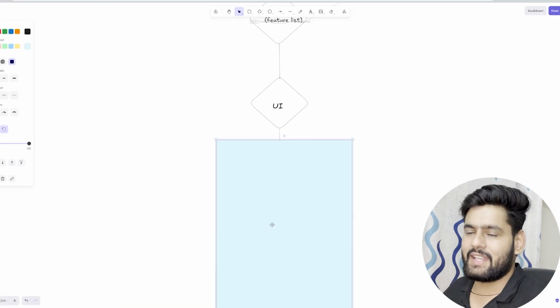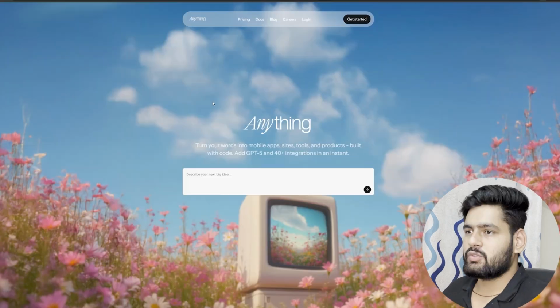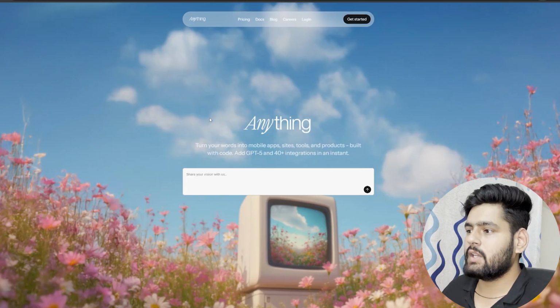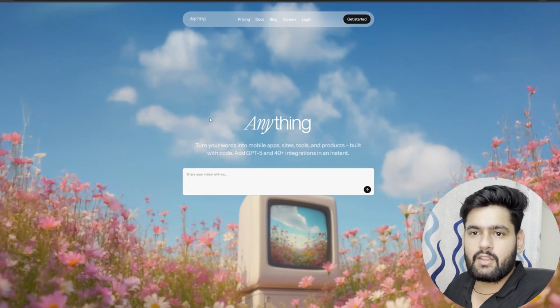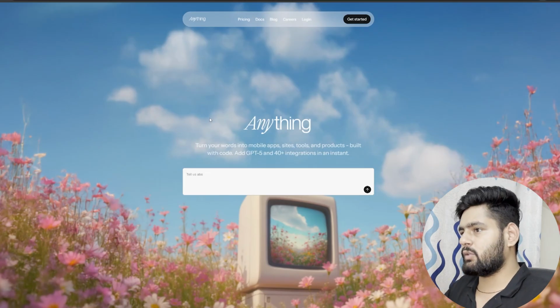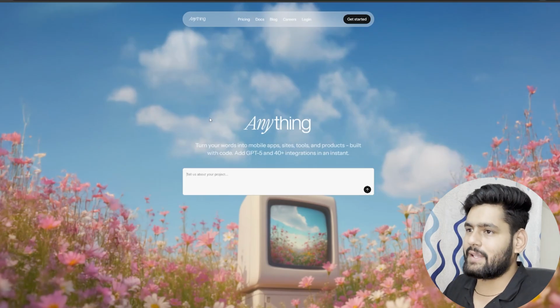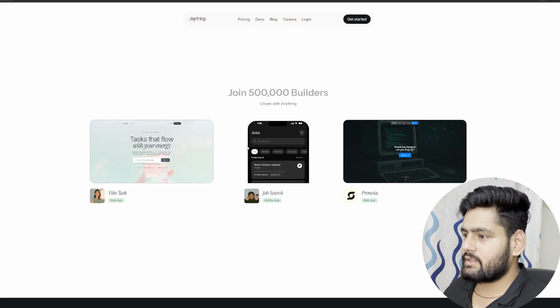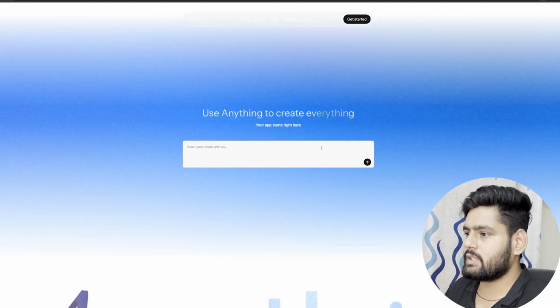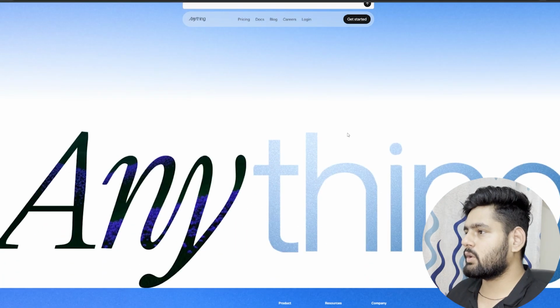I think everything is ready. It's time to go to our AI. So the tool we are going to use is Anything. Anything is an AI tool which is specialized in creating mobile apps. We can use any other AI tools, but I think Anything is doing a great job in AI app building especially. So if you want good results, I think this app can help you a lot. And you will find all the links and everything in the description, so you can directly go there and start using it.